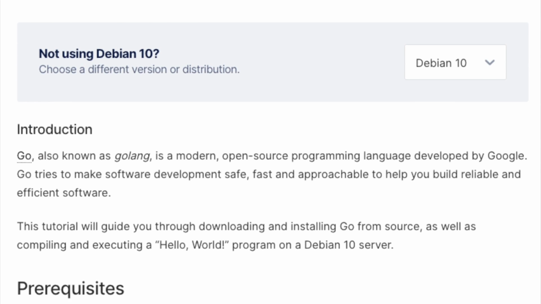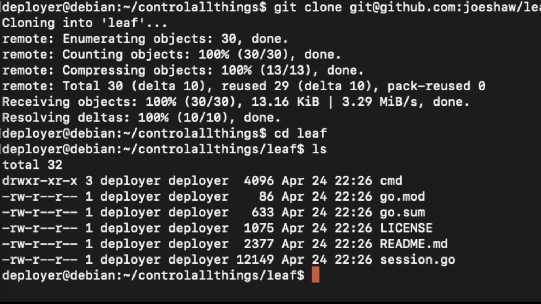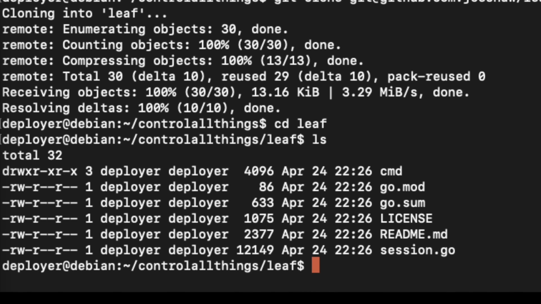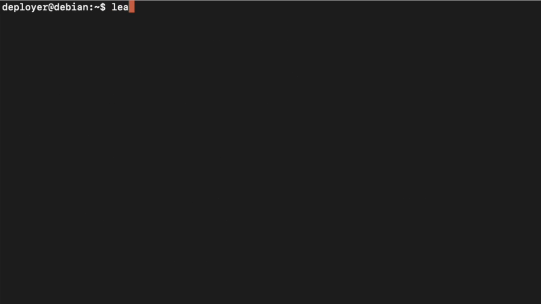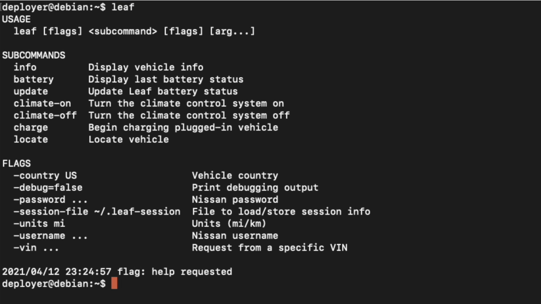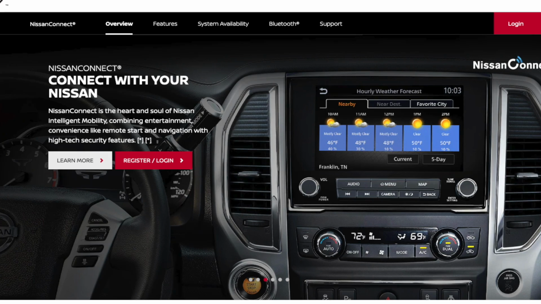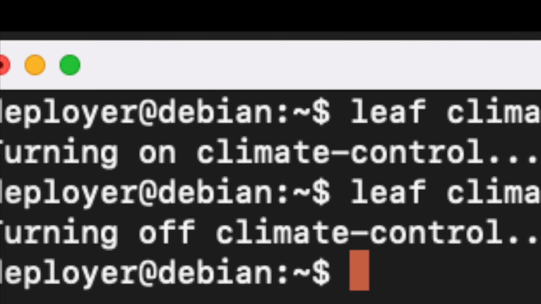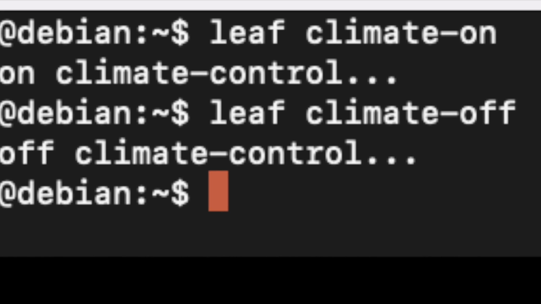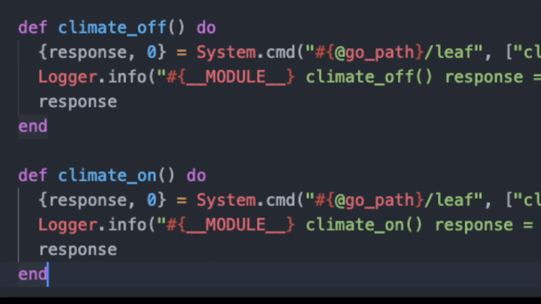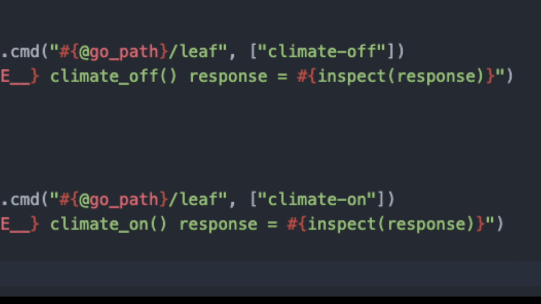So I had to install Go on my server because I haven't used that before. So then I cloned the repo to the server and compiled the application. In the application setup, you have to create a configuration file with all the information for the car, including the VIN and the log on to the Nissan Connect application. So then I tested to make sure the commands worked on my car as documented, which they did. And once I confirmed it was working, then I customized my application to just make those calls to the commands whenever the tablet buttons were clicked.